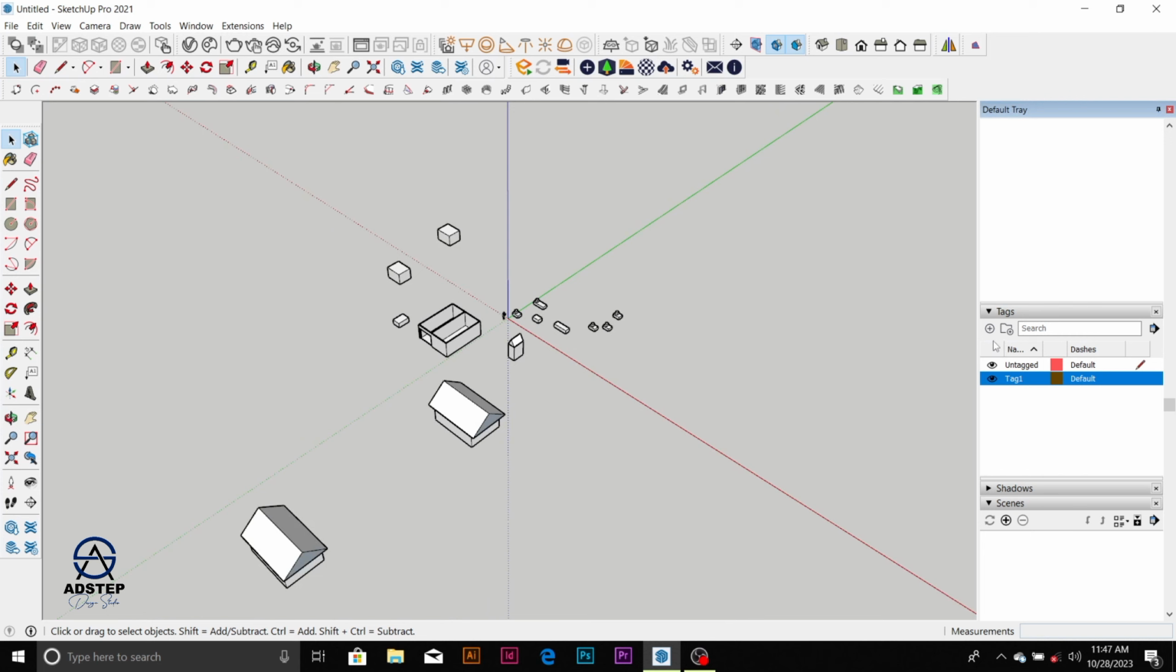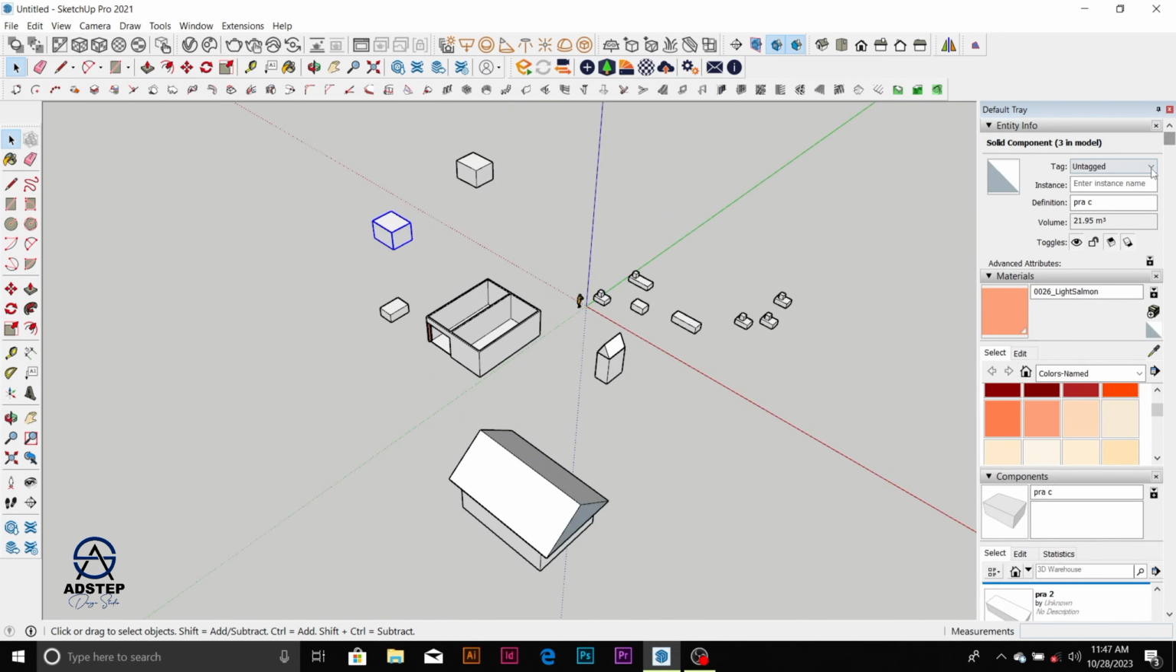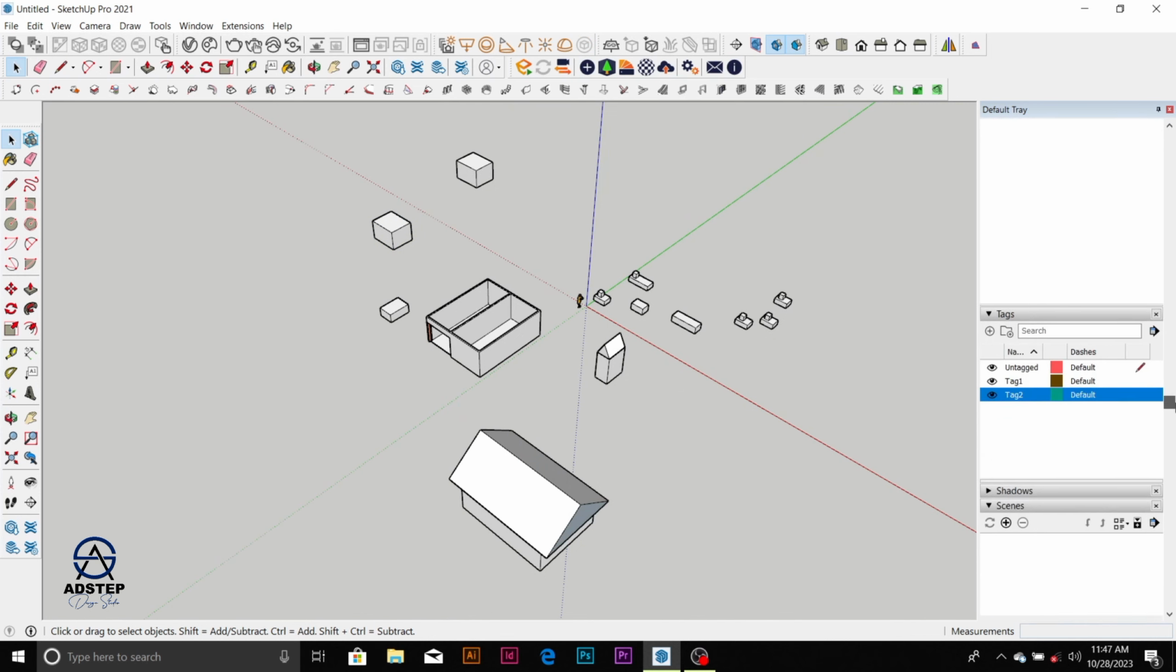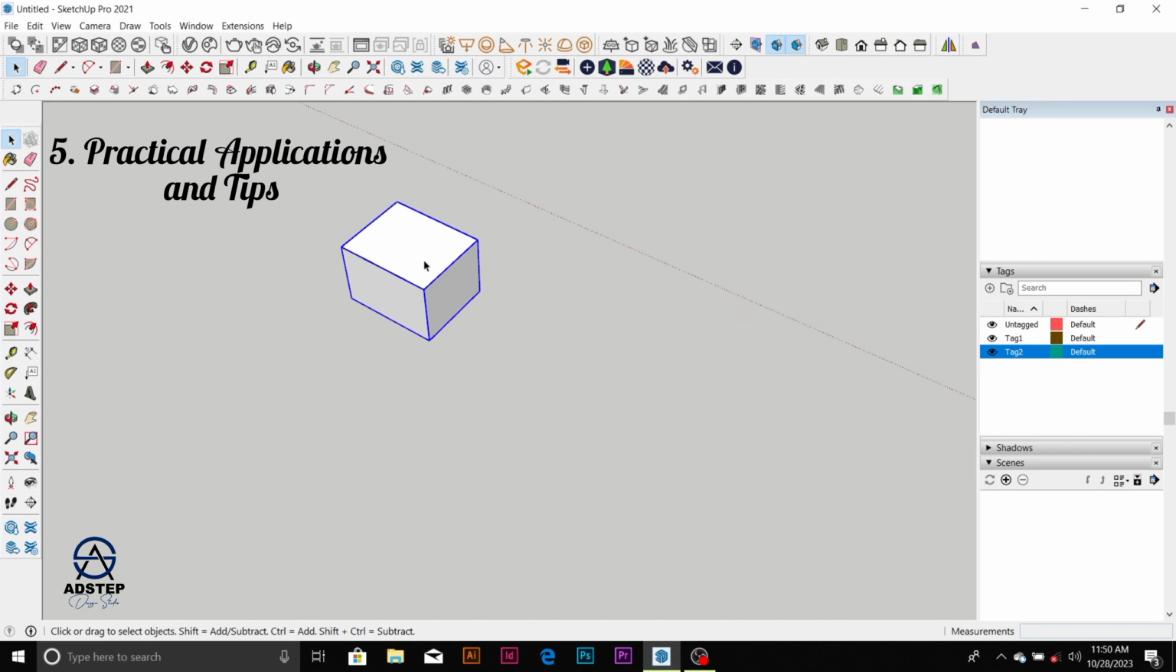To create another tag, click here. That is tag 2. Maybe another drawing again. You want to tag this one, that tag 2. So if I hide it now, come to tag 2. If I hide this one, you see that this one has been hidden. So that is another purpose of group. It's because we group it that we are able to hide it. Let me hide it back. You see, so that is practical application and tips.